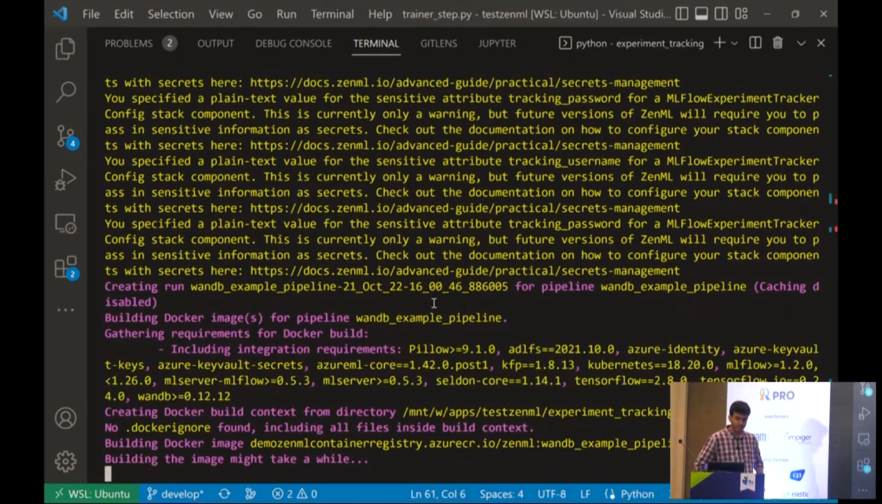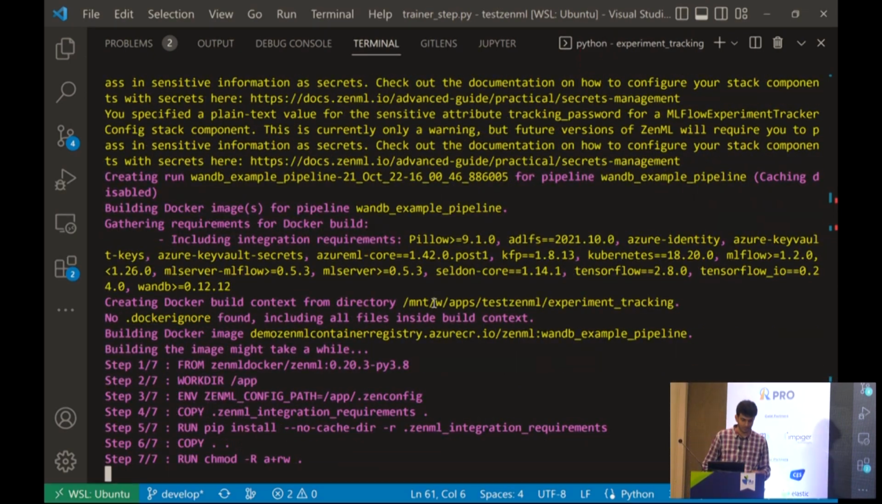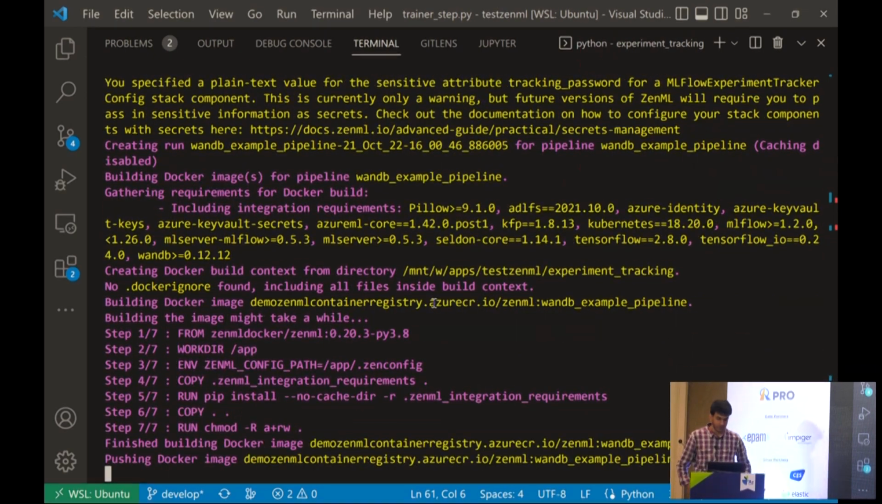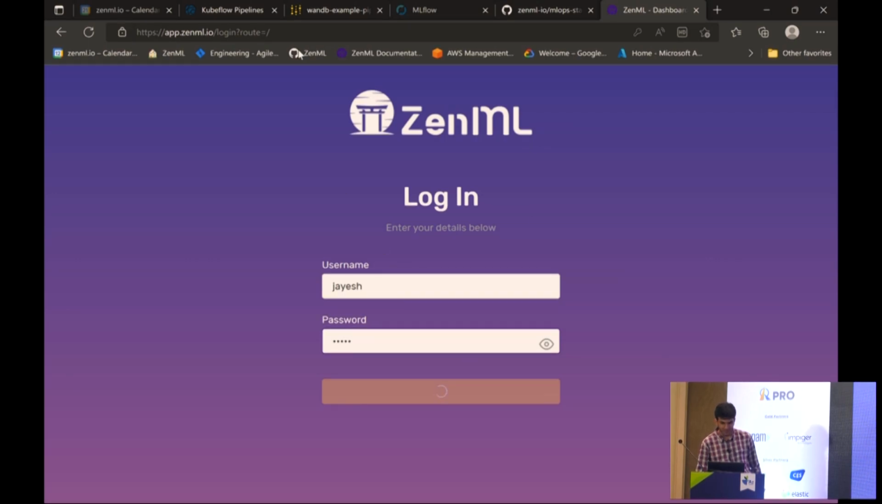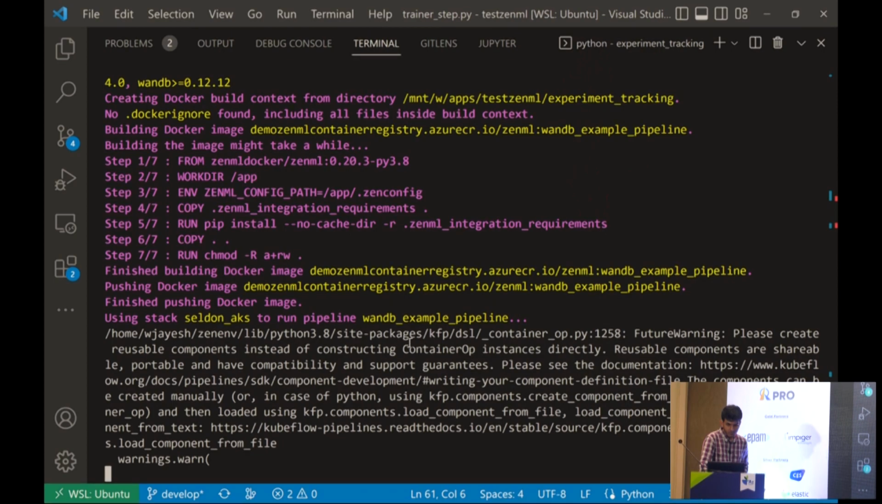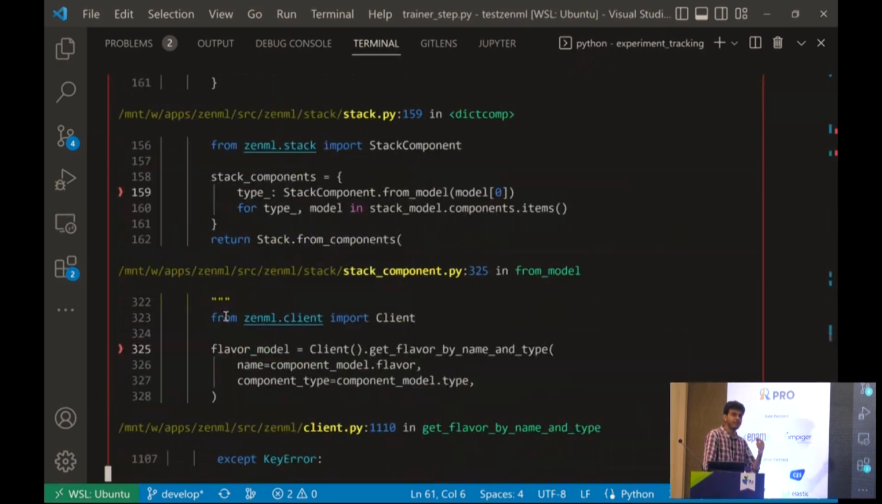All right, so it's building the image with MLflow right now. Oh, that's good. You have a question? Yeah, so it's finished pushing. I already ran this before, so I have a cached version, thankfully. So it won't take a lot of time pushing the image. All right, let's see if the dashboard opened up. Wow, great way to showcase the dashboard. Okay, so it's finished pushing the image. It's using the same stack, not another stack, but with an updated experiment tracker component.